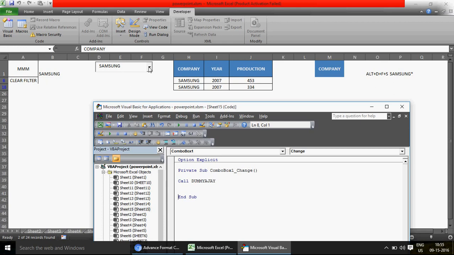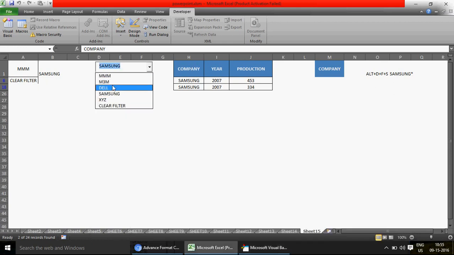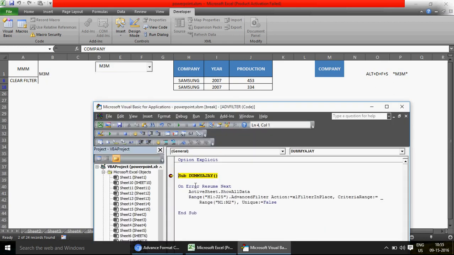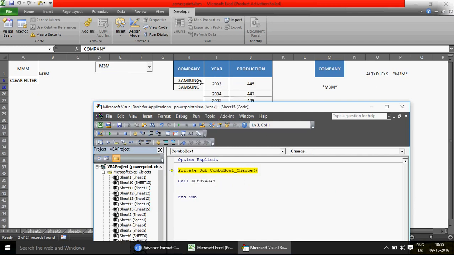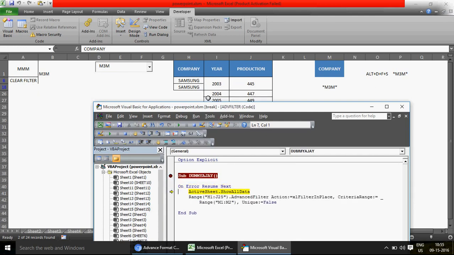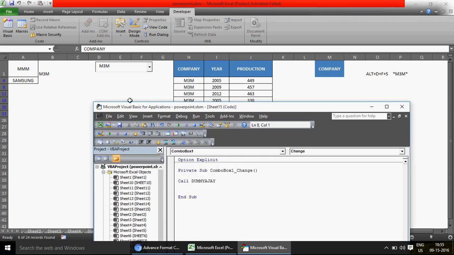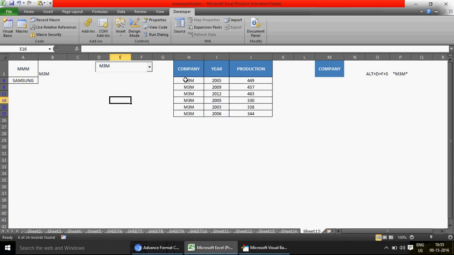That's it. The next time, because now the filter is already on, if you run this line for M3M, what will happen? Again this line will give you the complete data. You can see here you have all the data back. So let me just quickly press F8, and there we go. You have the complete data back for the M3M.